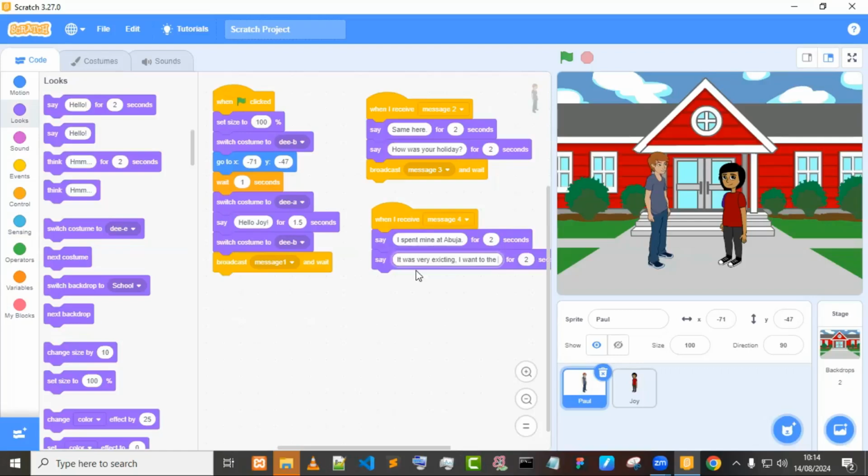I wanted to be adding animation as he's talking, but let's first of all finish this. So, for example, it was very exciting and educating. Then you can now say I visited the zoo and the war museum, that kind of thing.